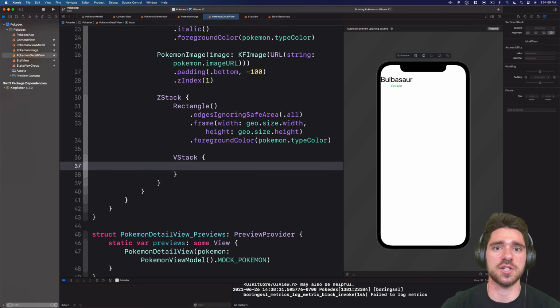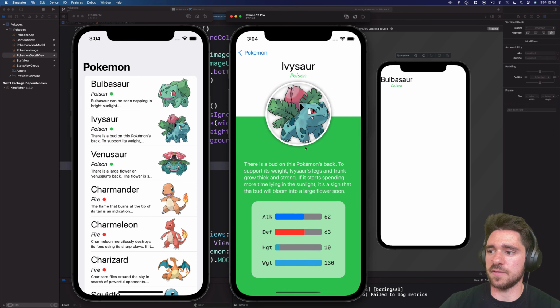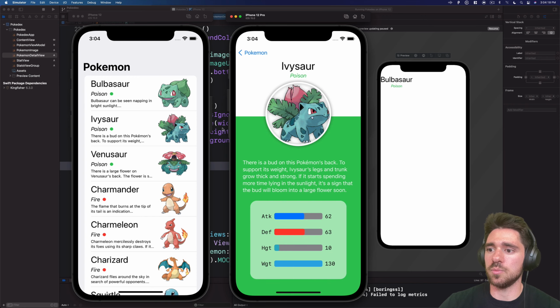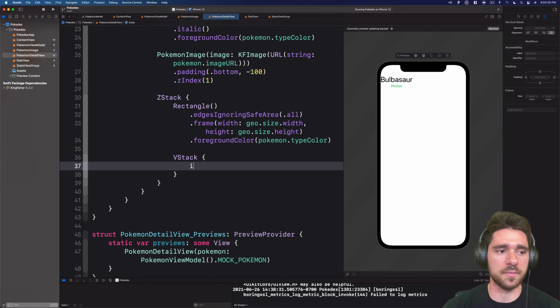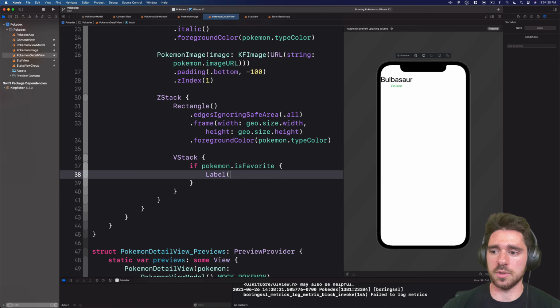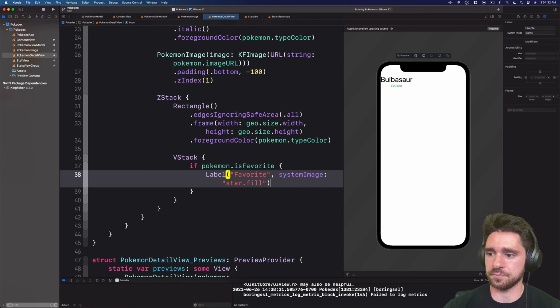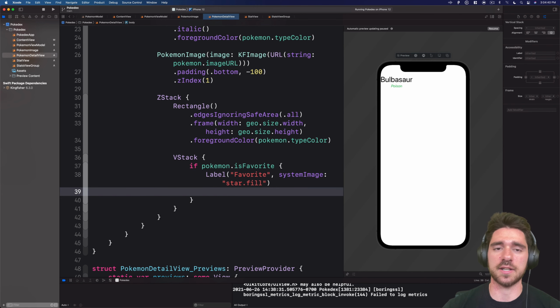And here we're going to have a condition. Remember when I had this favorite, this shows up, but if you select something that isn't favorited, it's not going to show up. So again, we're going to use a condition, and we'll do if Pokemon.isFavorite. We'll do a label of favorite with a system image of star.fill. System image coming from SF Symbols. If you don't have that downloaded, highly recommend you get it, and you can check out a whole bunch of different symbols that Apple gives us for free.